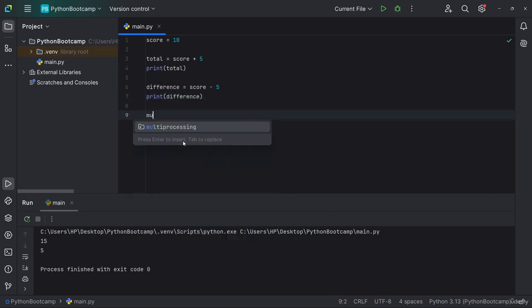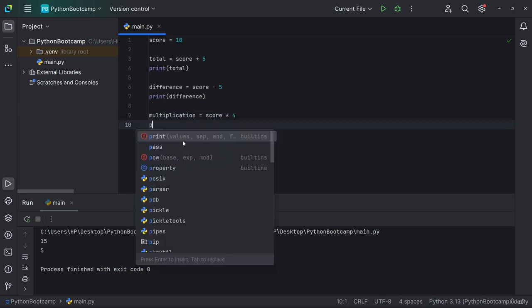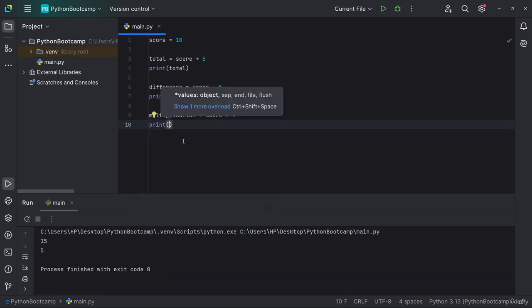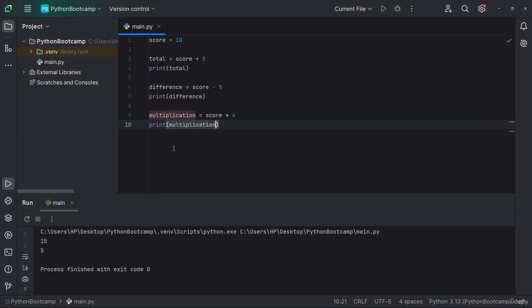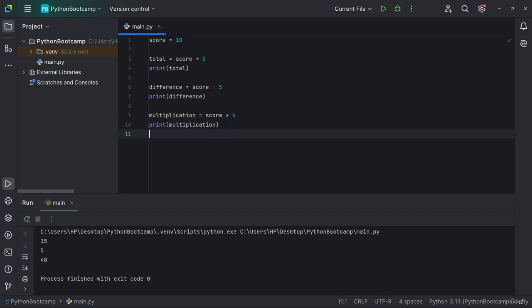So we can have a multiplication. Let's say multiplication is equal to score multiplied by 4. So we can print that. For multiplication, you use your asterisk. The asterisk on your keyboard is Shift 8. So we can print multiplication. We run that. So we have multiplication to be 40.